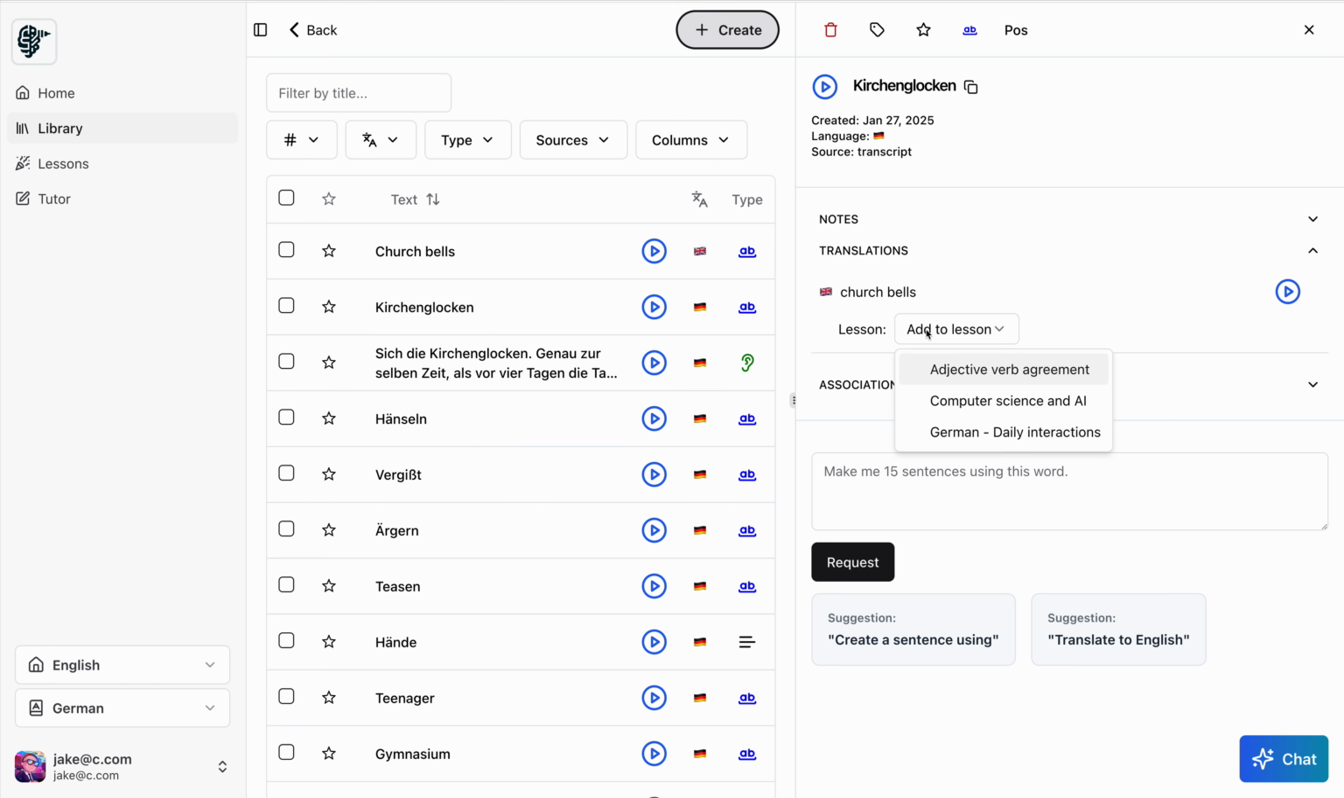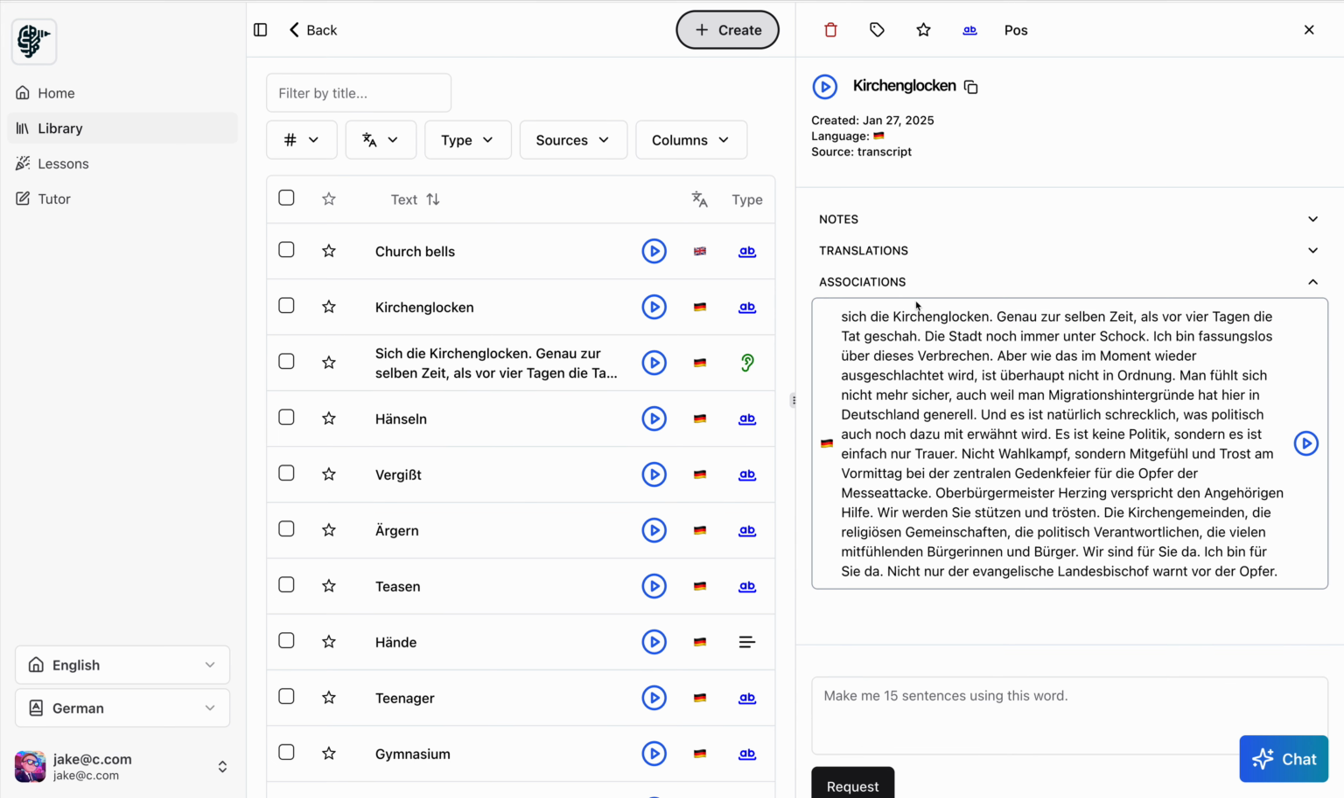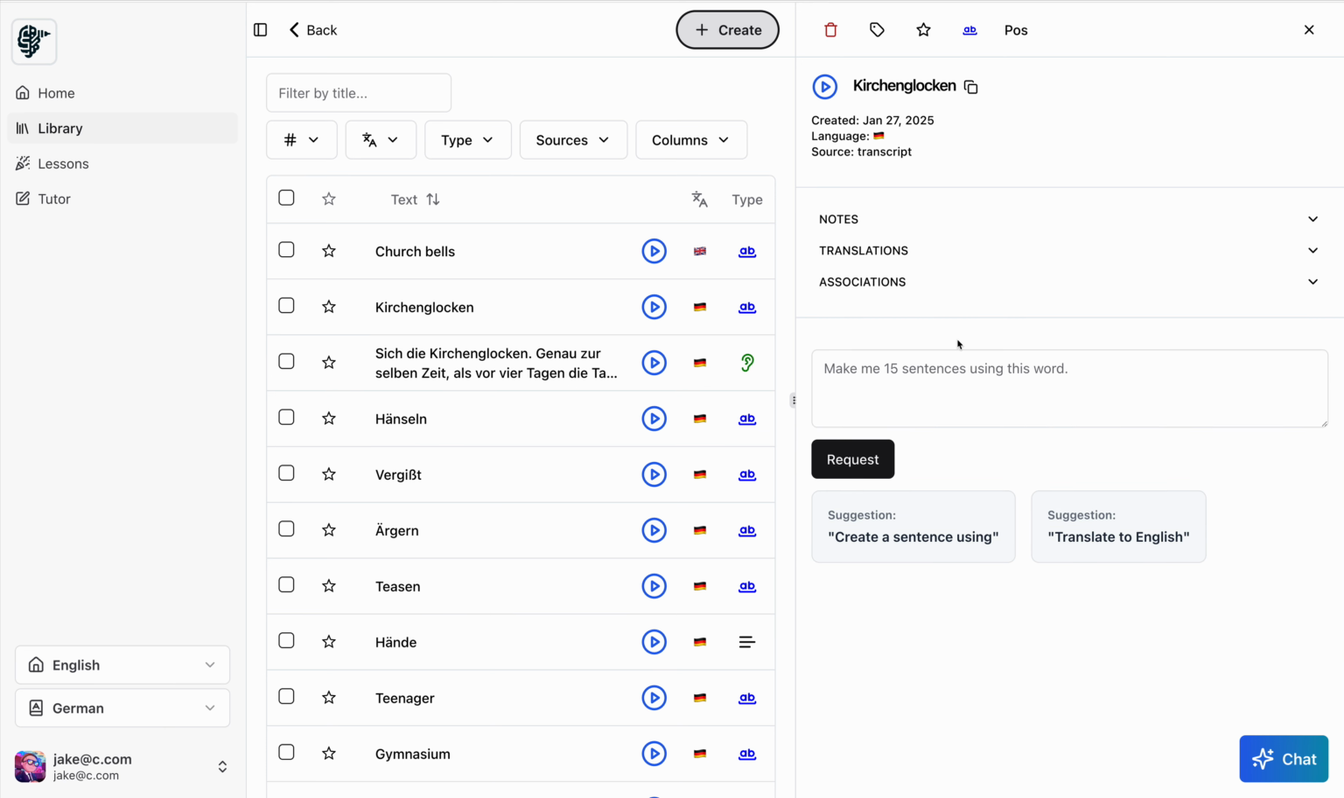Lessons, I'll show you this in a little bit, but that is another feature, and it's useful to be able to add stuff directly from the library to your lessons. And then associations are, for example, actually, here's a good example. So you might remember that this is the transcribed text that we got Kirchenglocken from. And so because that was saved as a phrase and Kirchenglocken was saved as a phrase, they're associated because I requested one from the other, which can be useful if, for example, you have a large paragraph and you pull out a lot of sentences and then you want to know the context that you got that word from.